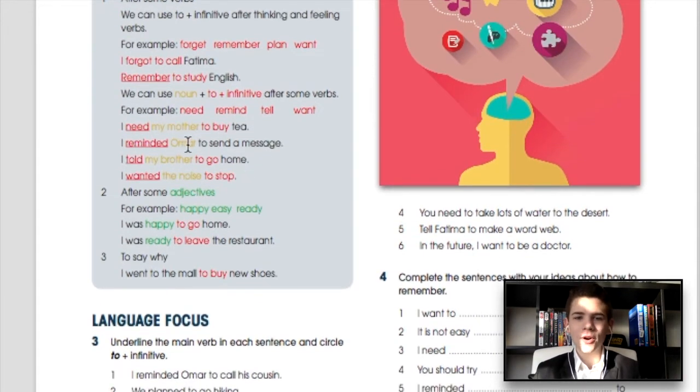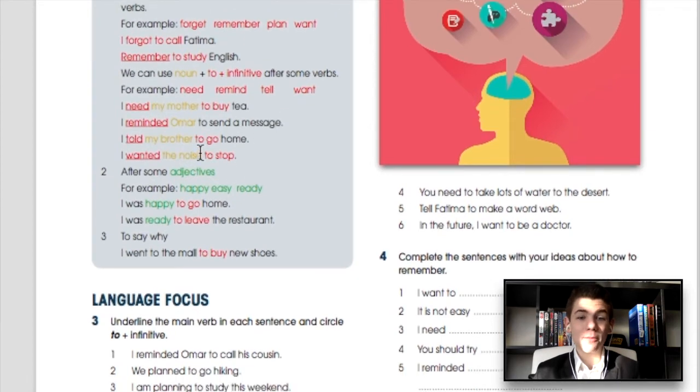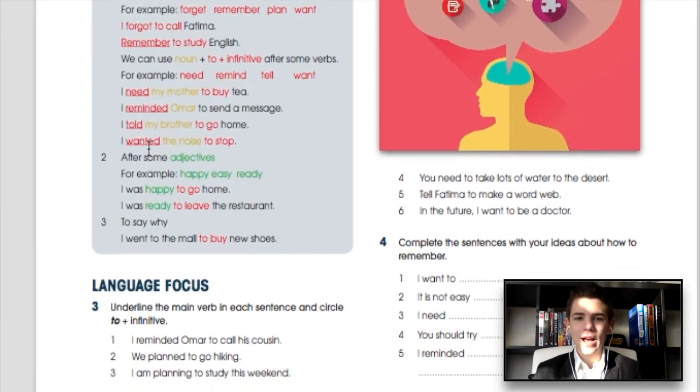I reminded Omar to send a message. I told my brother to go home. I wanted the noise to stop. If you have a lot of brothers and sisters, you know what it's like. Loud all the time. It's loud in my father's class. He always tells me that students are so loud. Try to see if you can get a little bit quieter. My dad would have very much liked that.